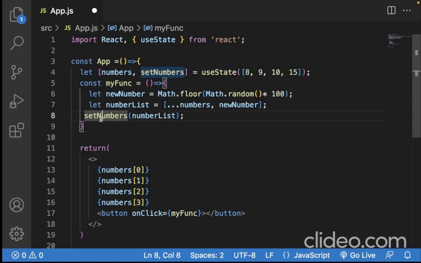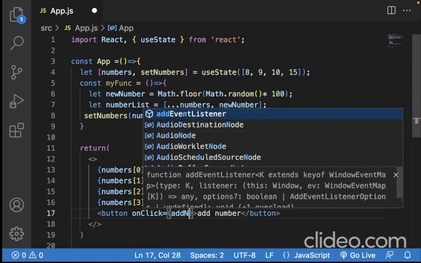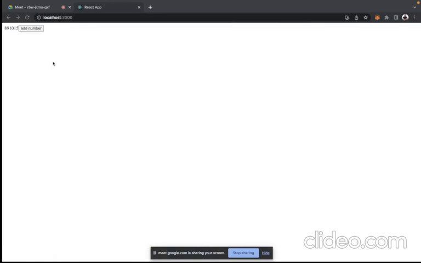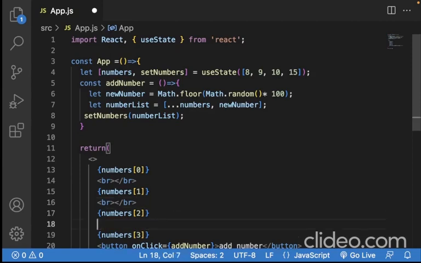So let's run it on the browser and see it. So I'm going to come here and say add number. Let's change this function name to something more descriptive. Add number. Post. To the browser. So these are the numbers. I'll break it. Break. Copy. Paste.